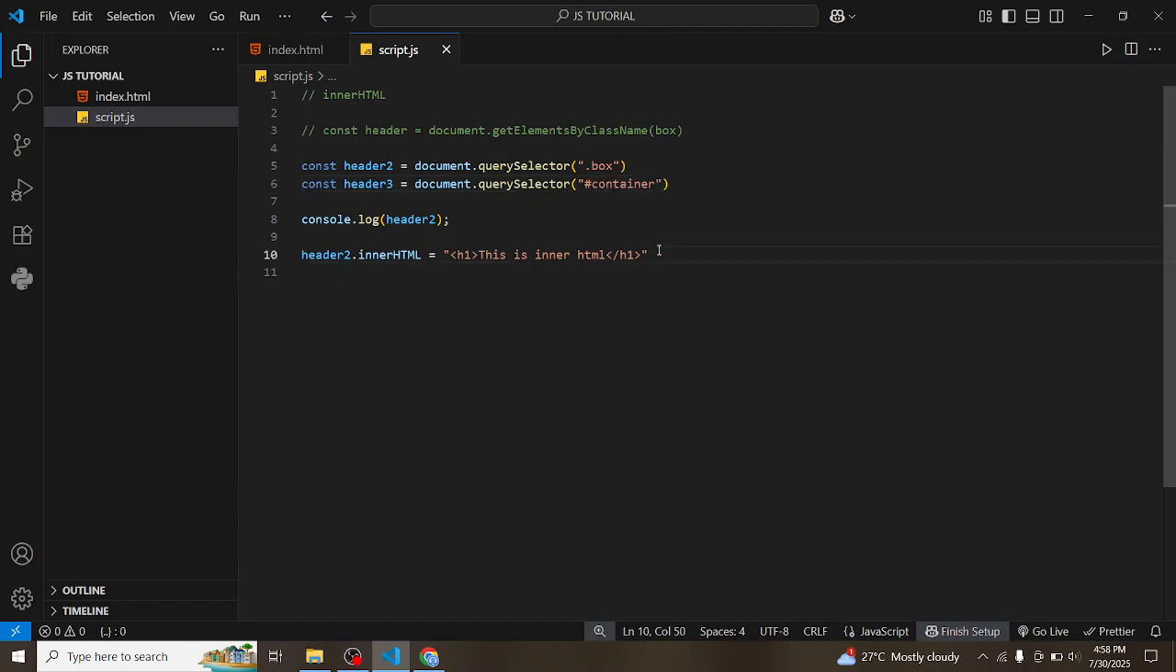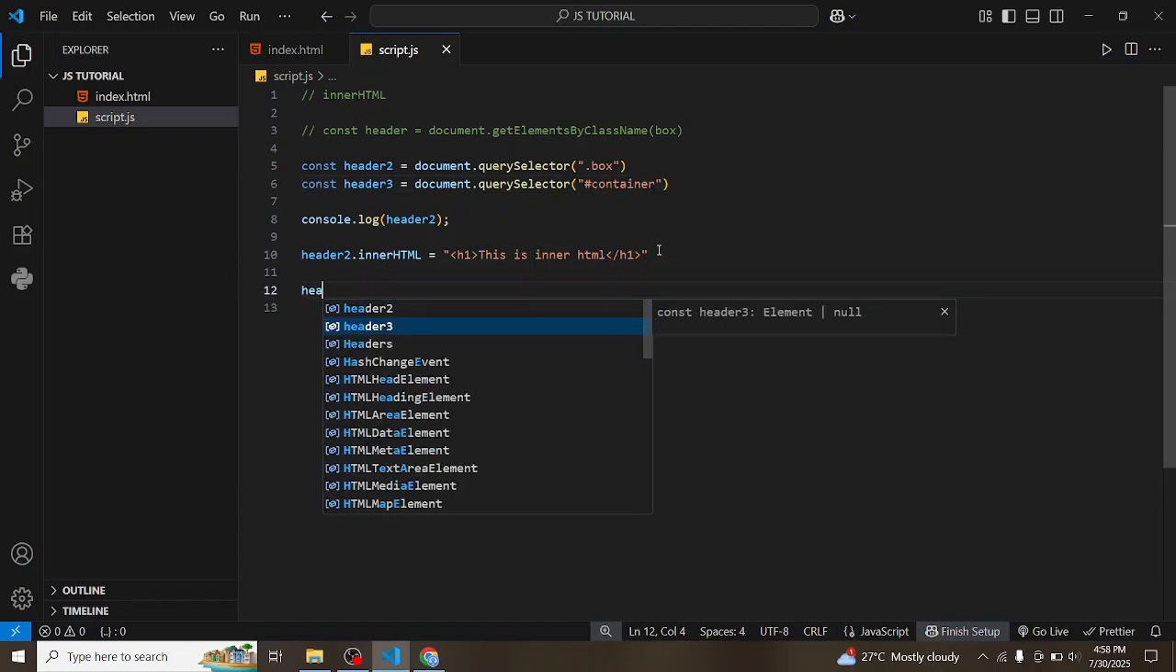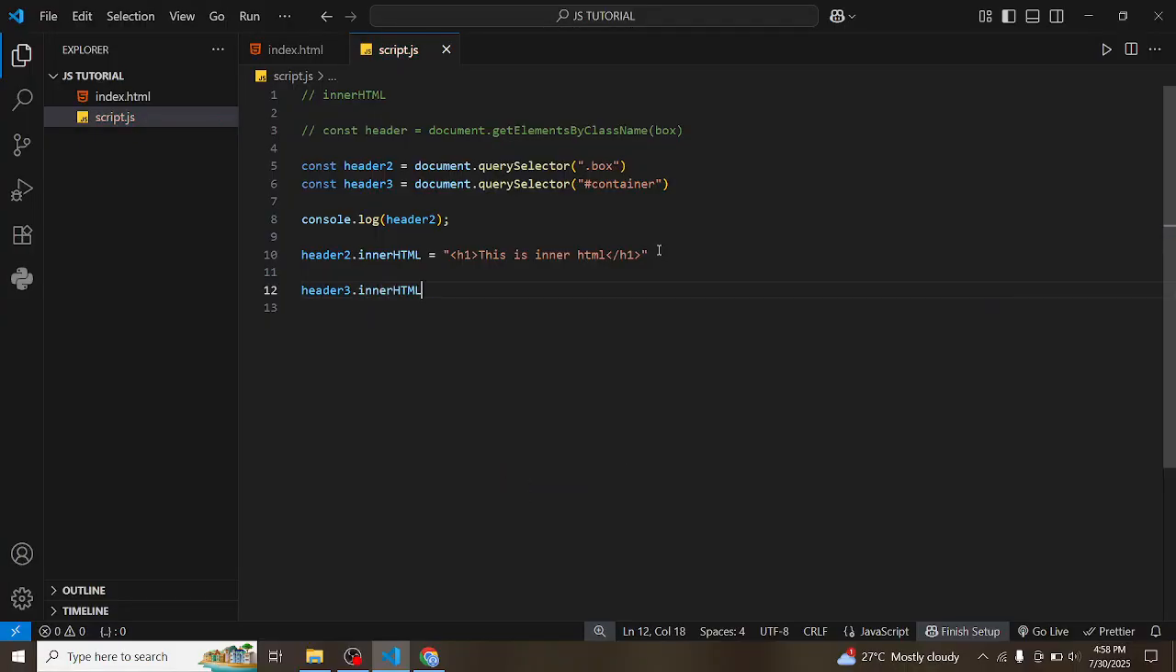So that in here now, I will do header3 dot inner HTML is going to be equal. Now, apart from writing strings like this, I could use my backticks. That's the key immediately underneath your escape key, like that. And in there, I could write, I want to pass in another h1 element. This one says this is the second inner HTML. And I'm going to close the tag, just like that, h1, like this.